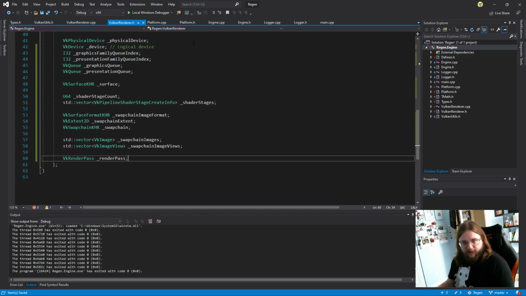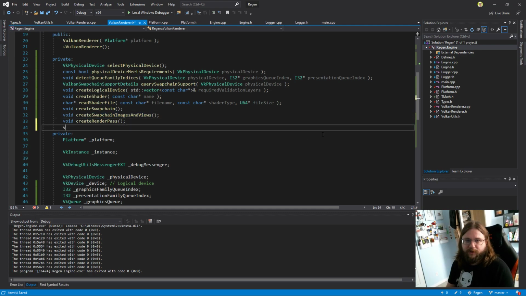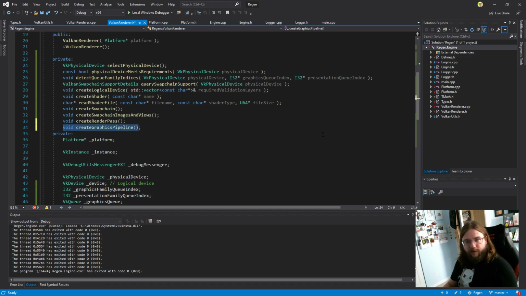Okay, so the next thing that we'll need to do is create our graphics pipeline. So our graphics pipeline is basically what everything attaches to, and it is essentially the glue that connects a lot of this stuff together. So I'm going to create graphics pipeline, and add this.